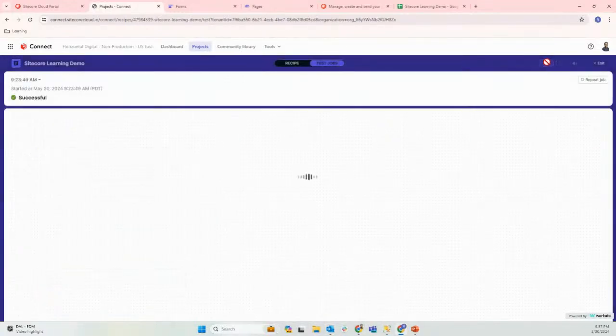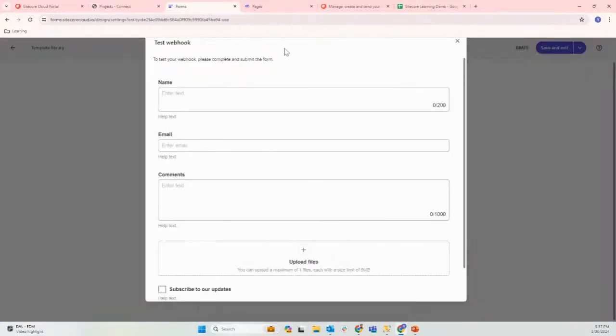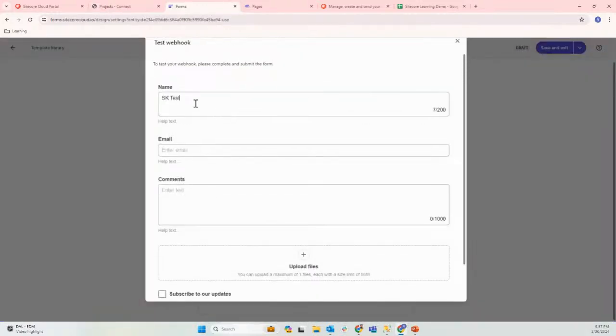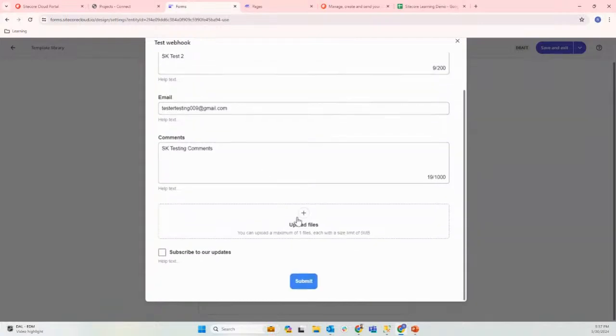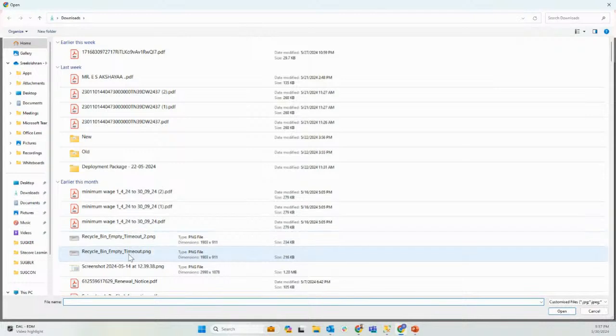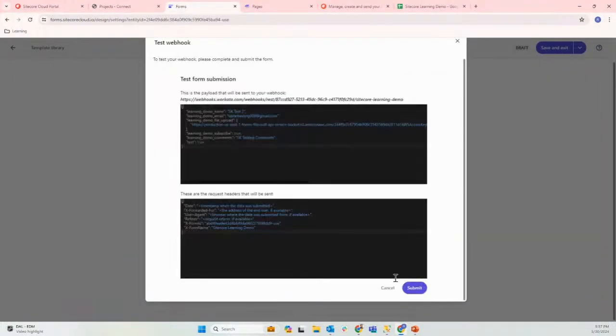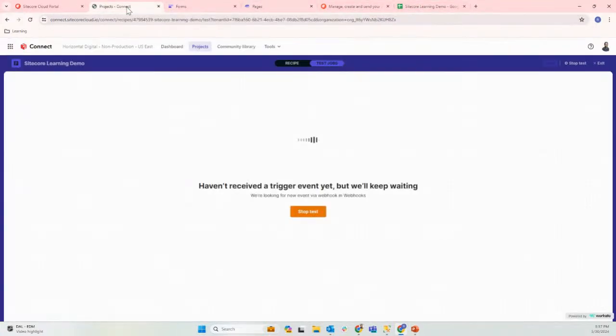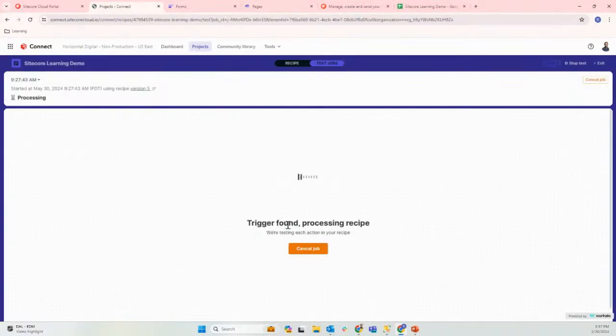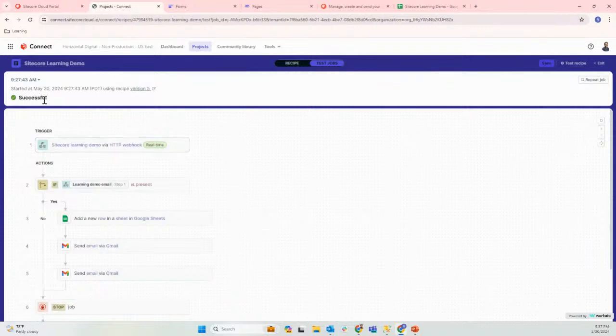So again, I am testing the recipe. I'm going to the form, SK Test2 SK. Okay, I have to provide an actual email so that I can check it. So tester testing009 at the rate gmail.com. SK testing, comments, uploading files, and subscribe. I'm submitting it. Submit. It has received the trigger and everything is successful now.